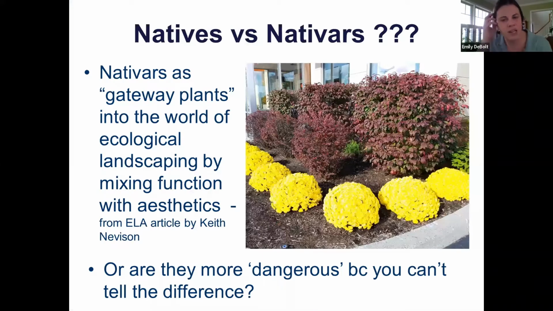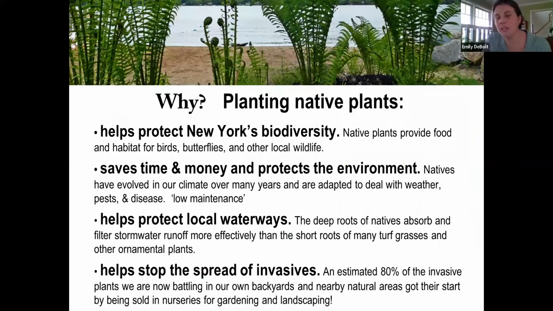Okay, enough about that, right? So these are not natives in this planting, but we can think about it. Now, why do we spend so much time worrying about what isn't native? What do we want to put in our yard versus maybe a conservation project? Well, there are lots and lots of reasons.